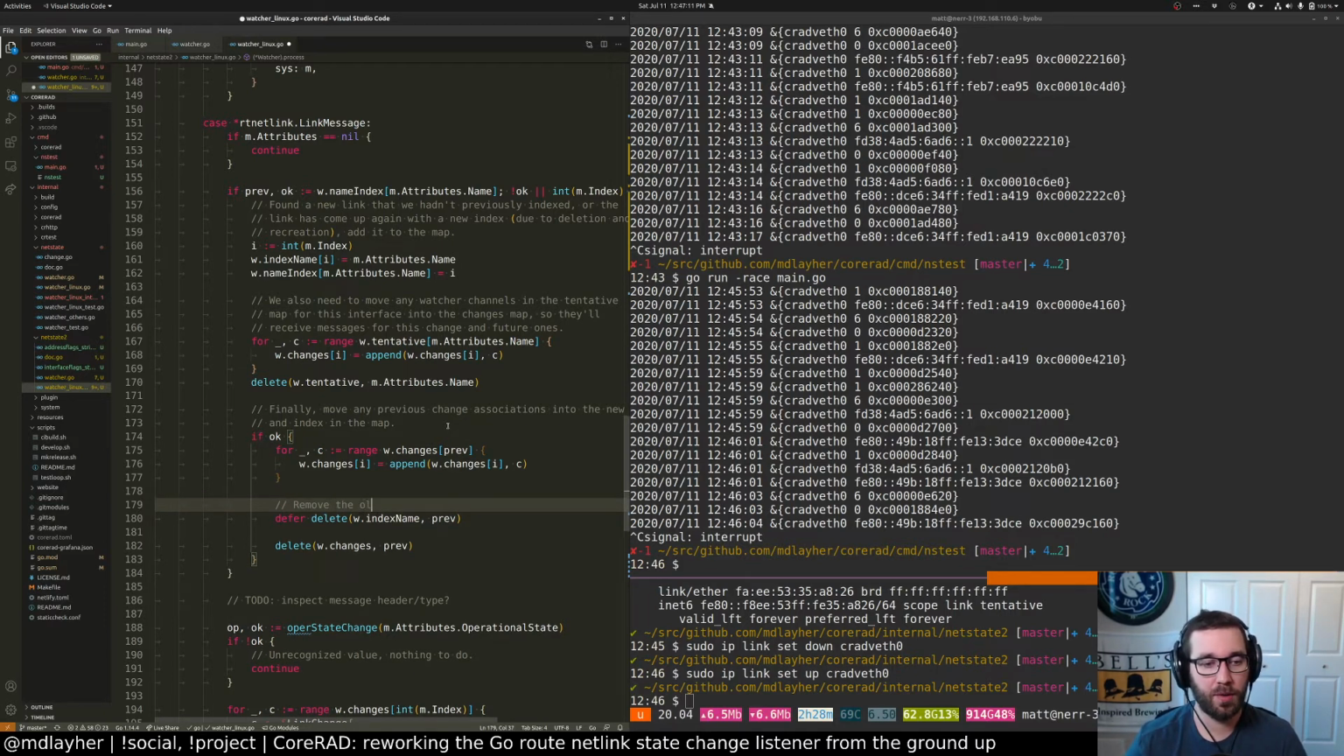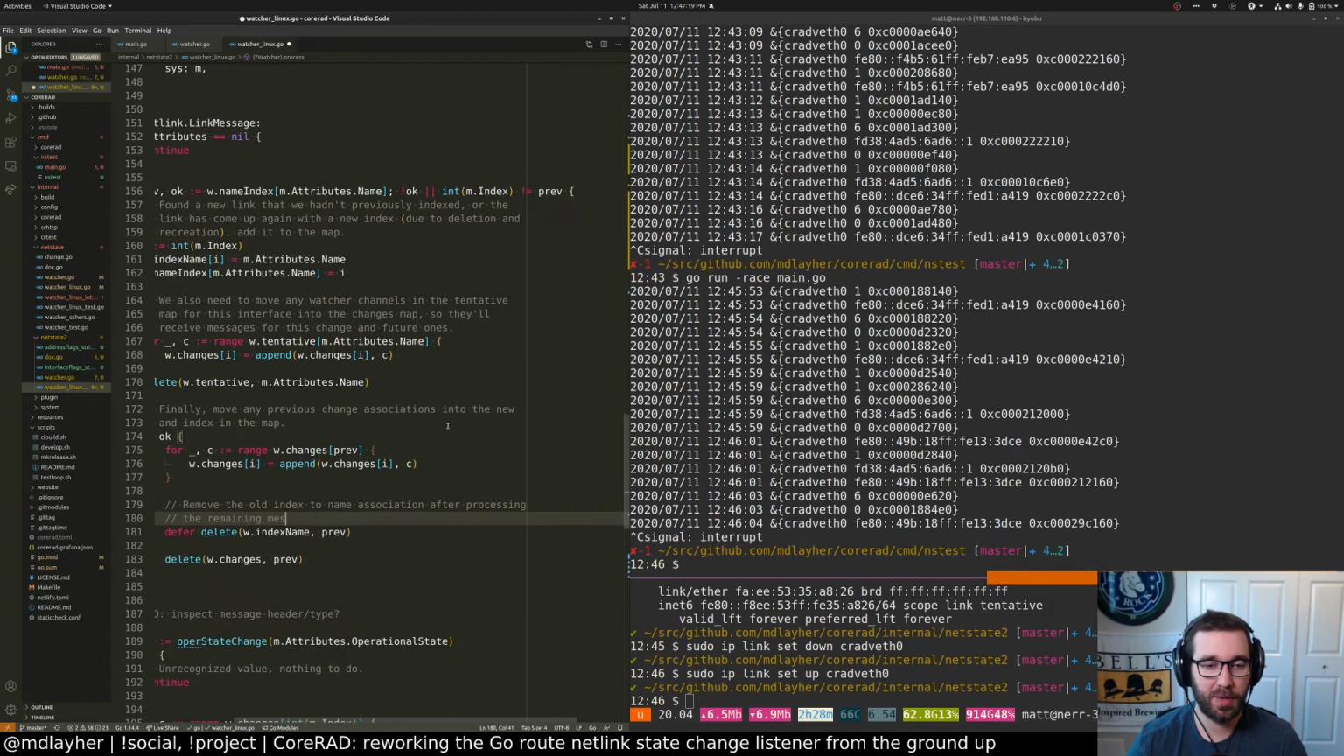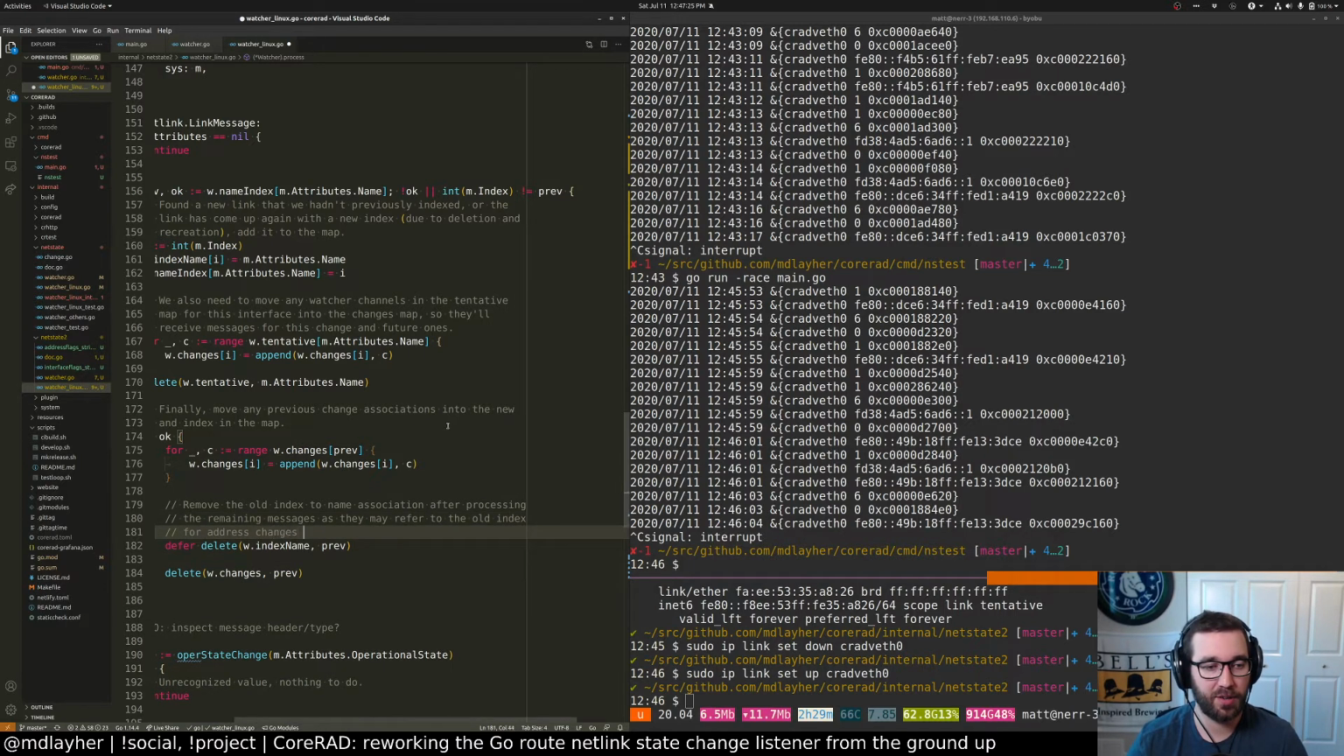Remove the old index to name association after processing the remaining messages, as they may refer to the old index for address changes and the like.